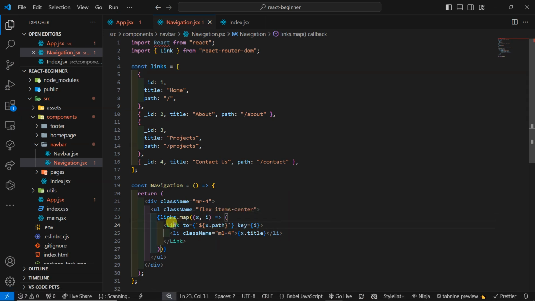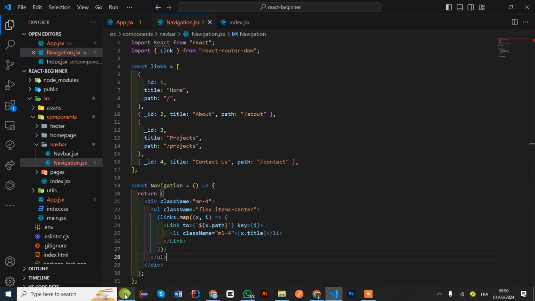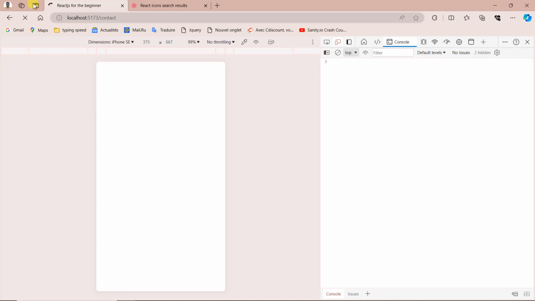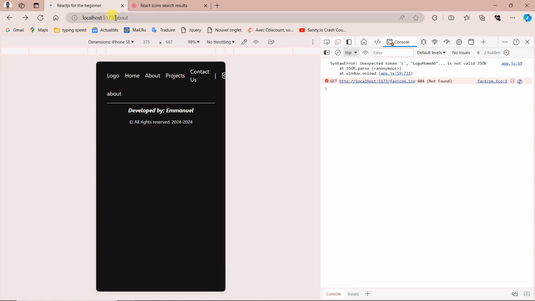So we got link, and link is coming from React Router DOM. Don't see any problem here. X dot, are we getting x? Yes, x dot title, x dot path. Okay, and then for key is x dot underscore id if you don't want to pass this one. Okay, let's see, Control Shift R. Let's first of all get it back. Oh, about is okay. Refresh.